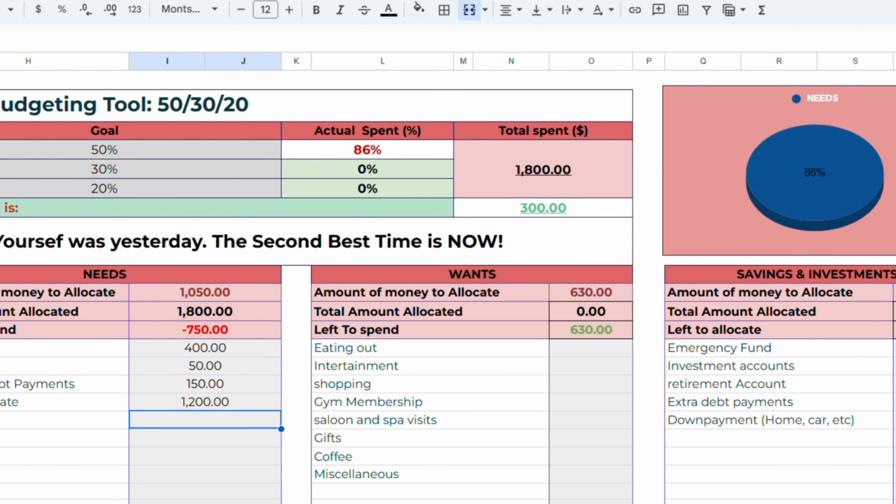And that's pretty much it, guys. This is how to use the template. Make sure that you're clicking on make a copy before you go ahead and use the template.